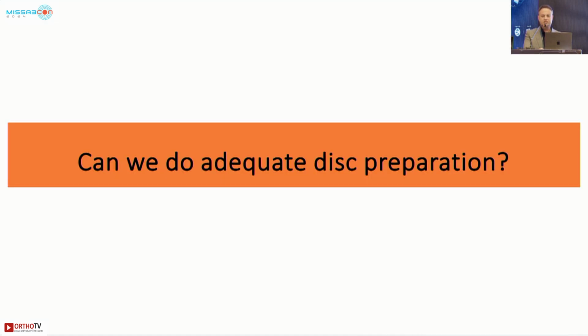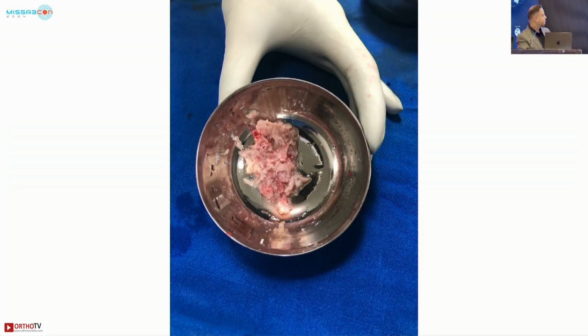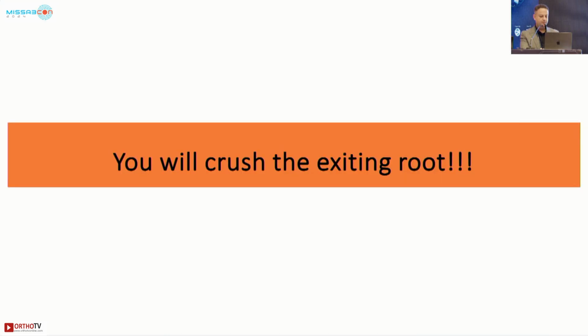So this is the question we generally face: can we do adequate disc preparation? So this is the amount of disc which I have removed, and you can see adequate disc preparation is there, because this trajectory gives us access to a broader part of the disc than the standard T-lift or P-lift approach. So again, will you crush the exiting root?